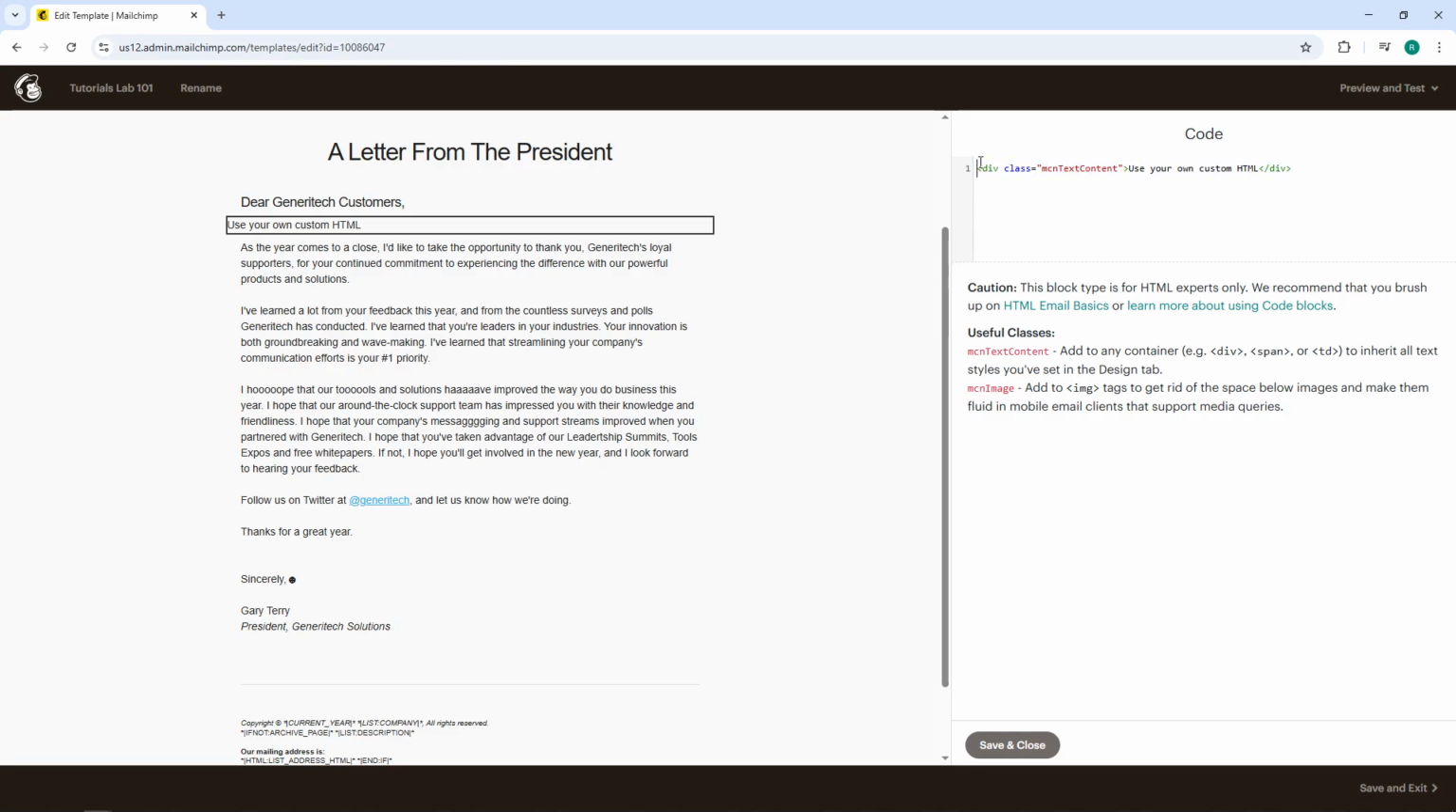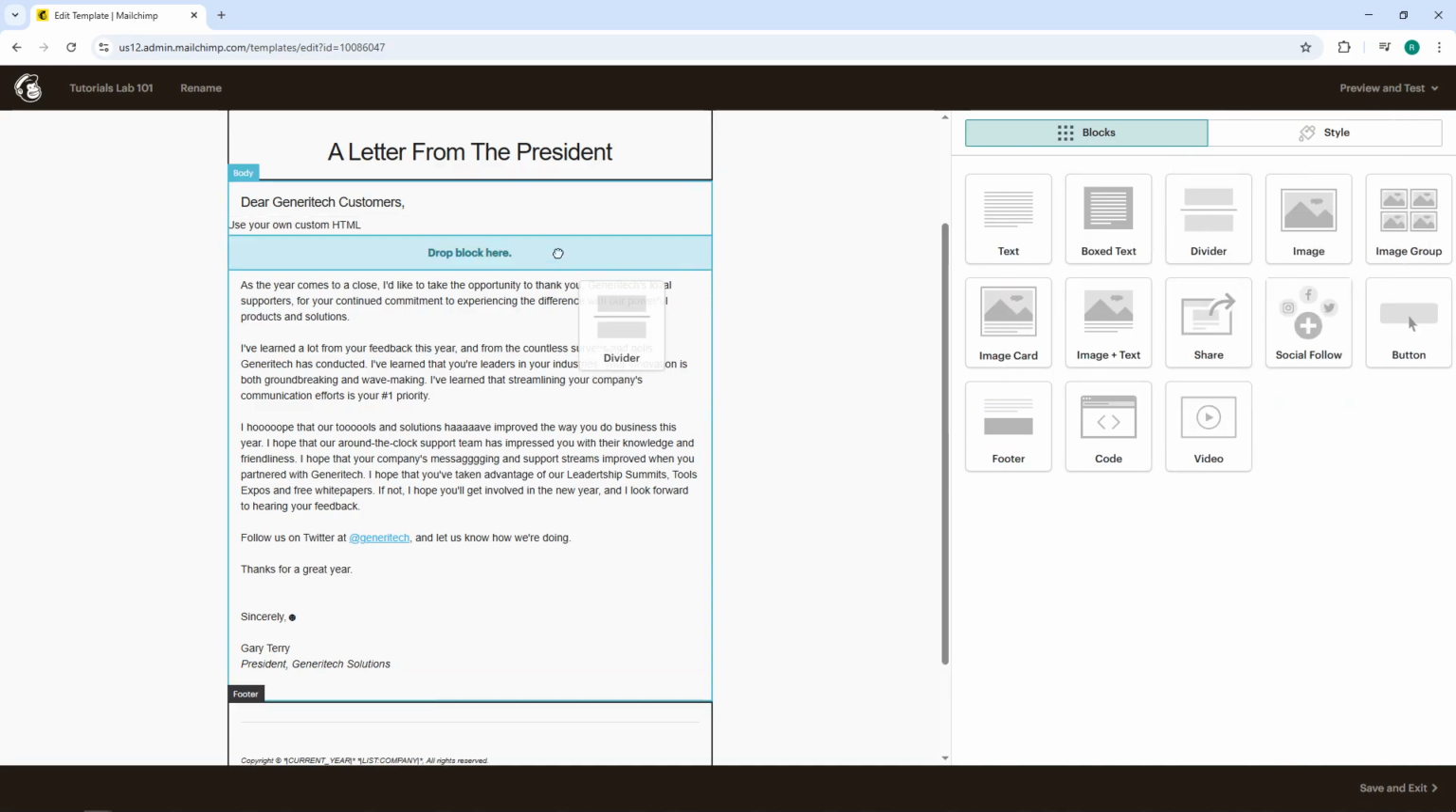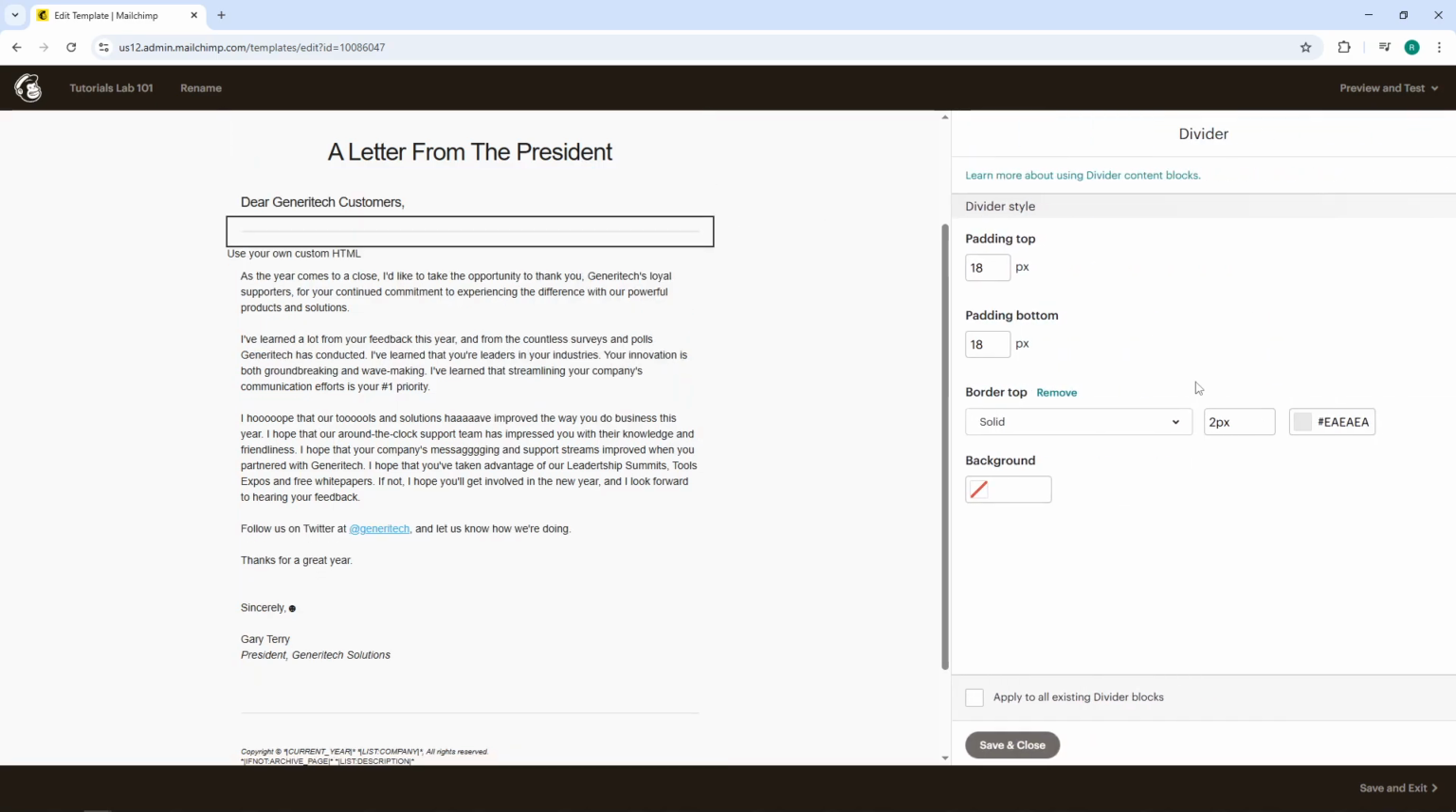If you're looking for a more visual break in your content, you can use a divider block. Simply drag the divider block from the right-hand content blocks panel into the desired spot in your email. Once it's placed, you can customize it by removing any extra left or right padding in the block settings if needed. This creates a clean visual separation between sections.